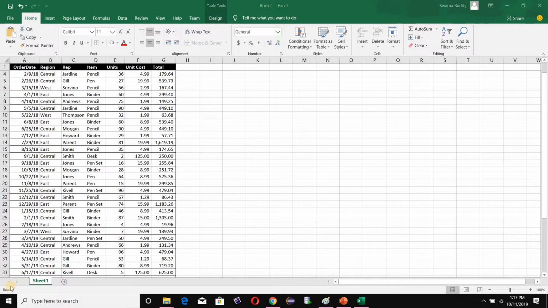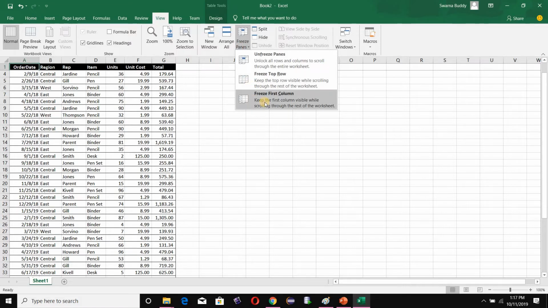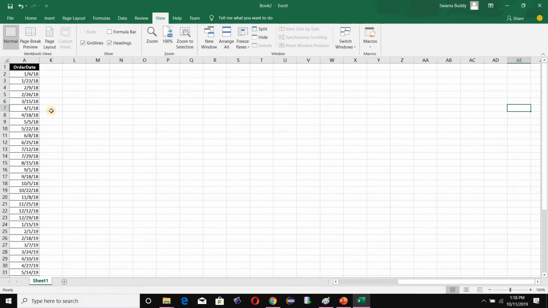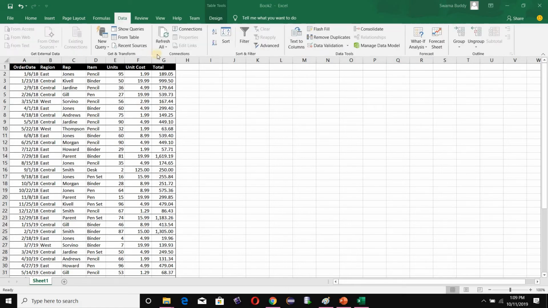Let's explore the other option in Freeze Panes, which is Freeze First Column. Now I have already selected column A and row number 1, and I'm just going to click the Freeze First Column option under Freeze Panes. Let's see how it works. When I do this, the first column of my table is frozen and the remaining columns I would be able to scroll right and left. See, when I scroll, the first column is always frozen and visible and the other columns are moving. Now my first row is already frozen.